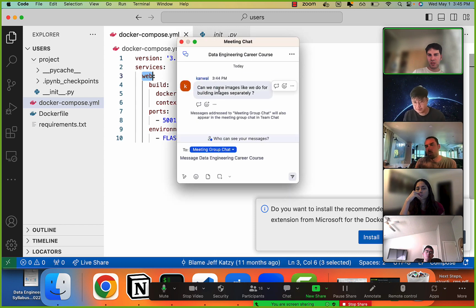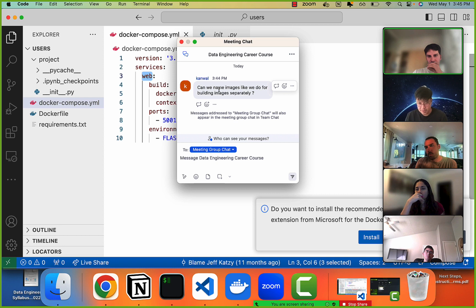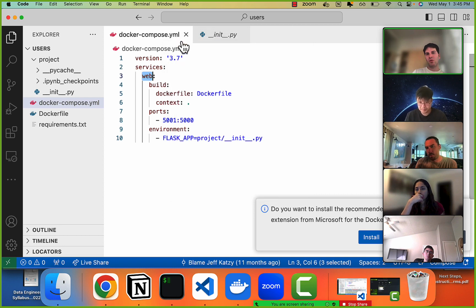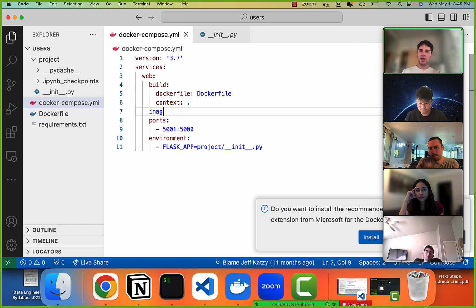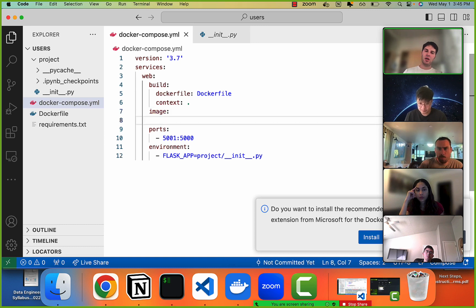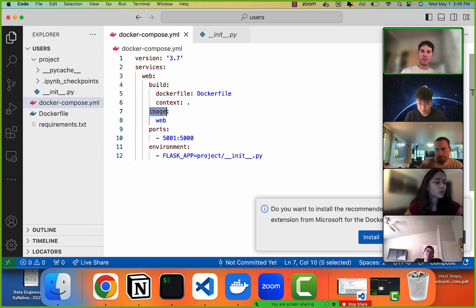Can we name images like we do for building images separately? Yeah, you can. I think there is an argument here for image, and you can specify the image name here. Don't quote me on that, I'd have to Google that. But that's essentially what I think you would have to do. I'm not quite sure. We should Google that.